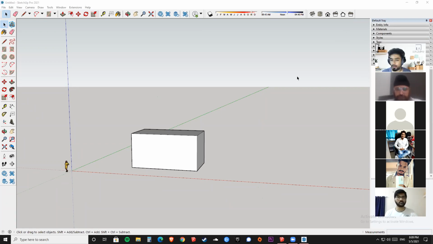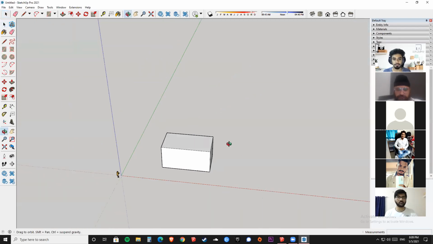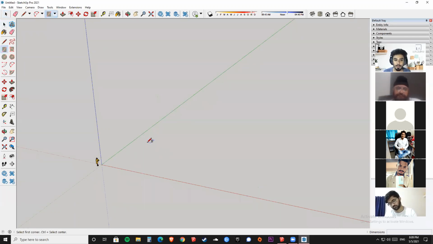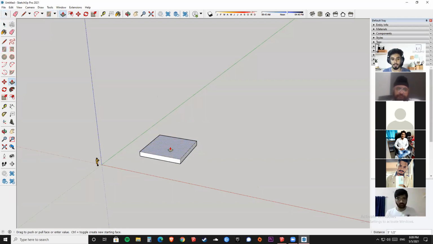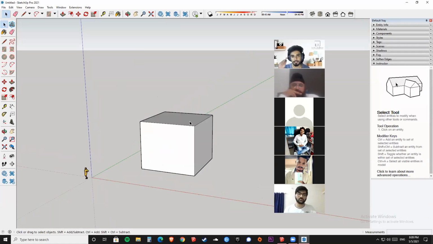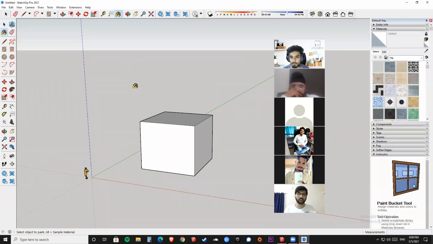Now, next thing that I will teach you is your paint bucket tool. Now look, the paint bucket tool is kind of easy, but it's also vast. So I will explain about your paint bucket tool. Now see, I will just draw a rectangle box and I'll extrude it. Okay, I will press B. B is my paint bucket tool.